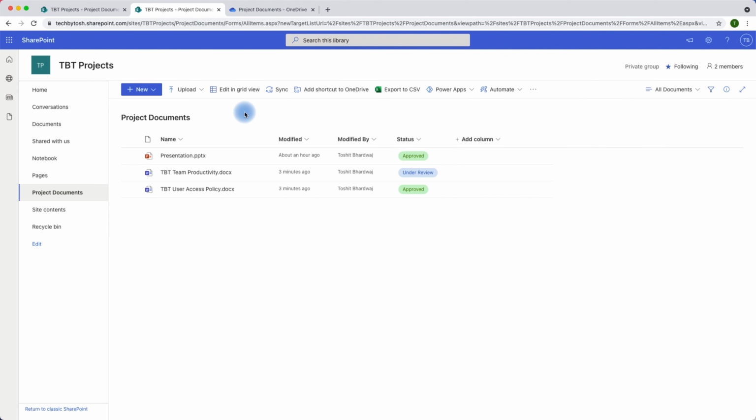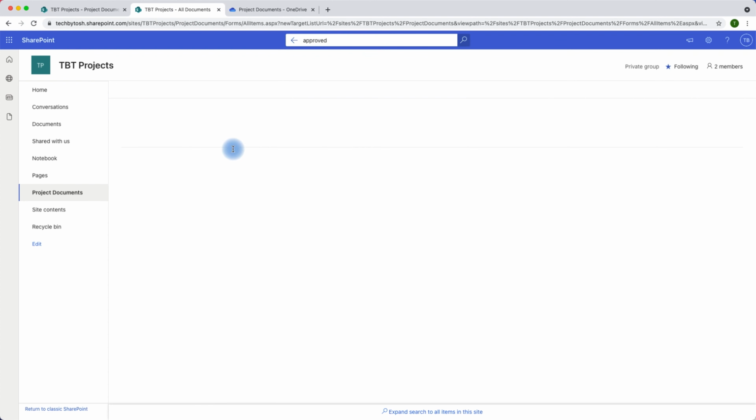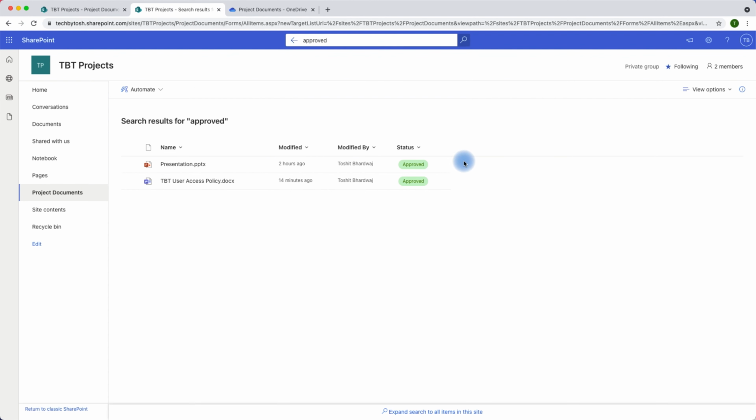So if you have a large number of documents within a document library, and you want to search for a particular document, yes, you can do filtering through columns, and you can apply filtering through this little filtering menu. You can apply the filtering and try to find the documents. But do you know that you can also search within this document library? So for example, if I want to search for all approved documents, I can simply say approved and click OK, and this will only show me all the approved documents.